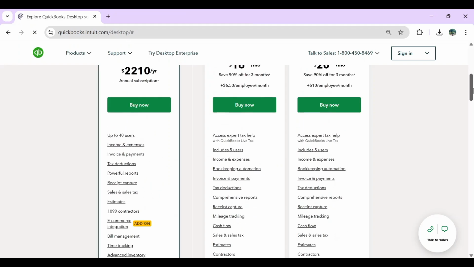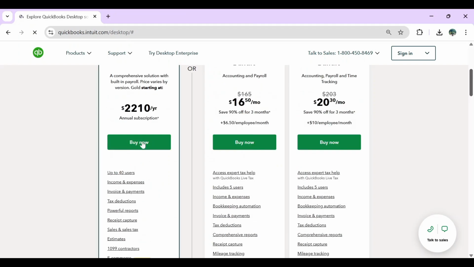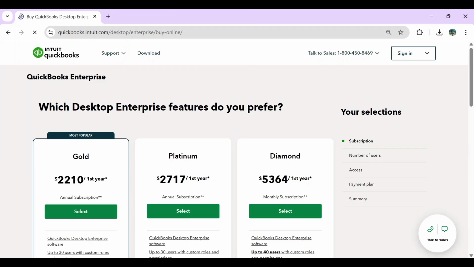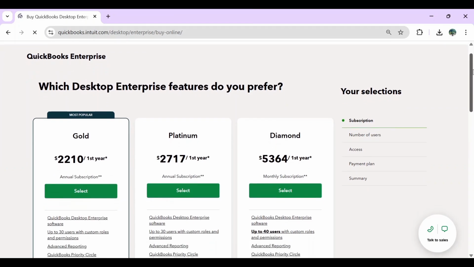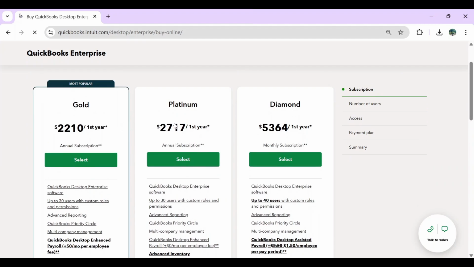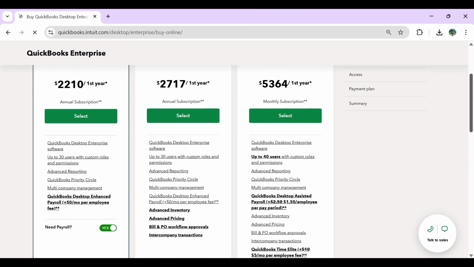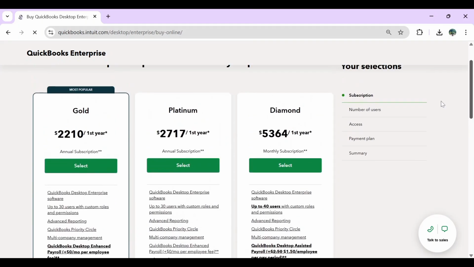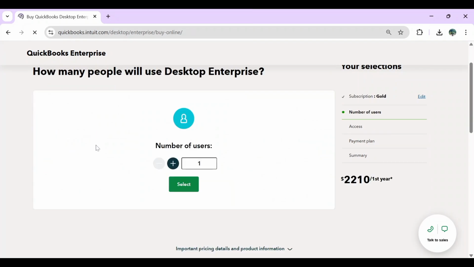So okay, from there we have to click on Buy Now here. So from here you have three options. You can purchase Gold, Platinum, or Diamond. They have different perks and other features. For Gold, you have this list out here. You can just read it if you want to, but since we just want to select one, we just have to click on Gold. So we select Gold.